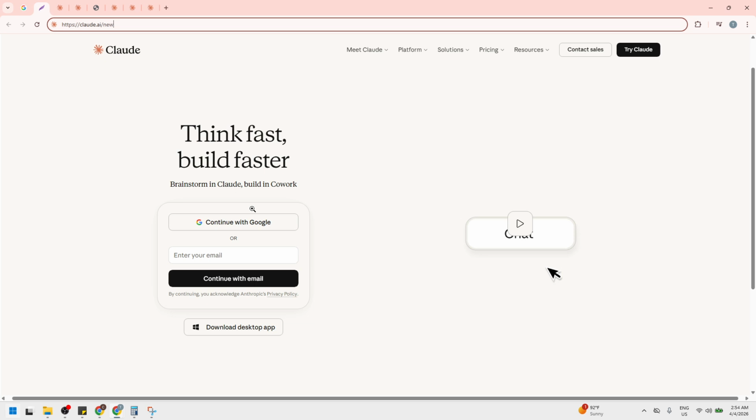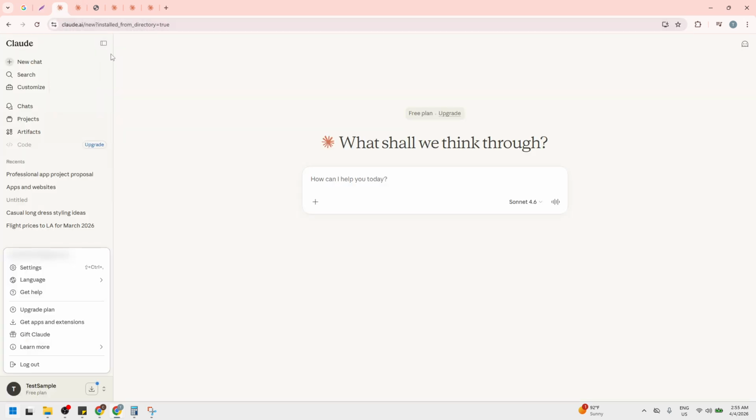Once you're on the homepage, click the option to sign in. Choose Continue with Google if that's how you normally access your account. If you use a different sign-in method, that's fine too. The rest of the steps will be the same once you're logged in. If you're using a work or school account, keep in mind some settings may be managed by your organization.